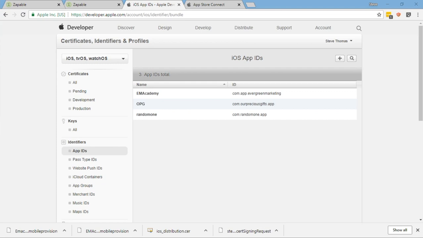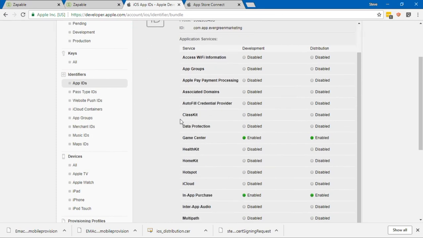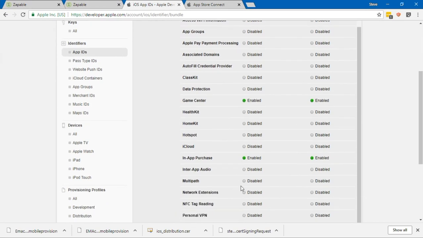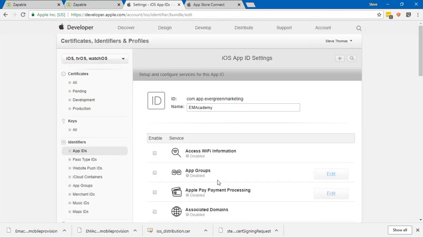So although that seems to have completed that process, there is something we need to redo by going back into this app ID and making an edit. It doesn't seem to allow you to do it as part of the process, or not that I've been able to do. So what we need to do is go back to the app ID that we've just created. And you can see here that Game Center is enabled for development and distribution. The in-app purchases are again enabled for development and distribution. But then we have the push notifications with a yellow, or amber, warning saying that it's configurable. So what we need to do is go to edit.